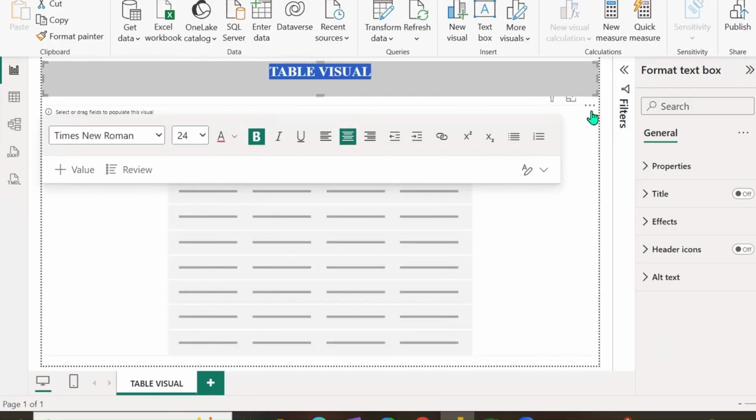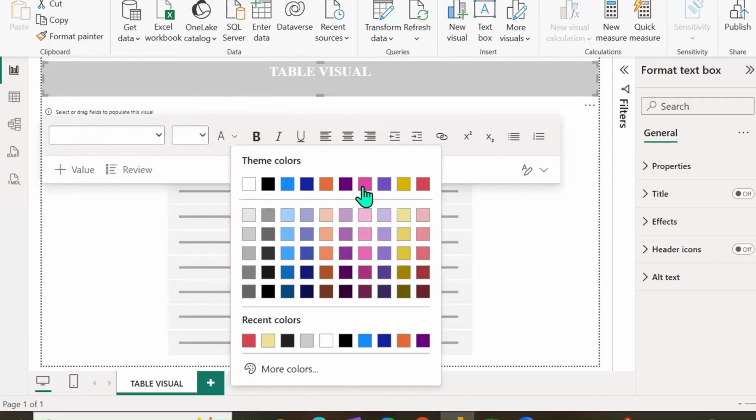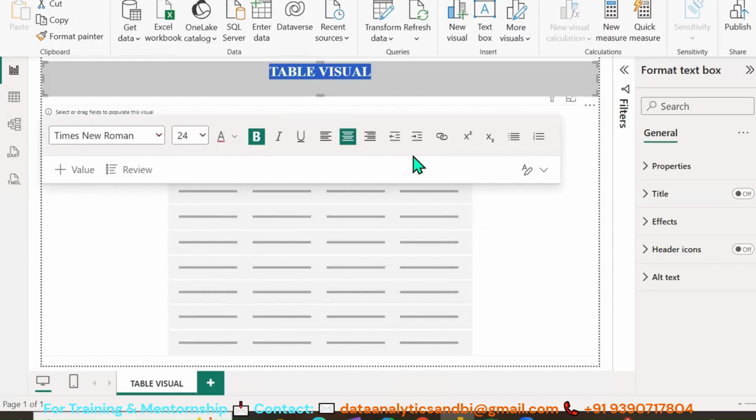Red color, does it look good? Yes, it looks good. Or let us go with white. Is that fine? No, no. Let us go with a red color. So we can change the color.